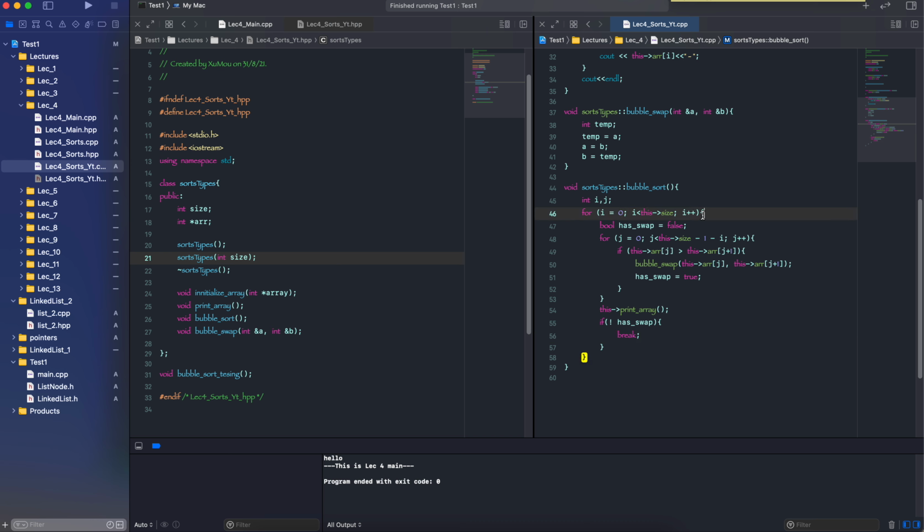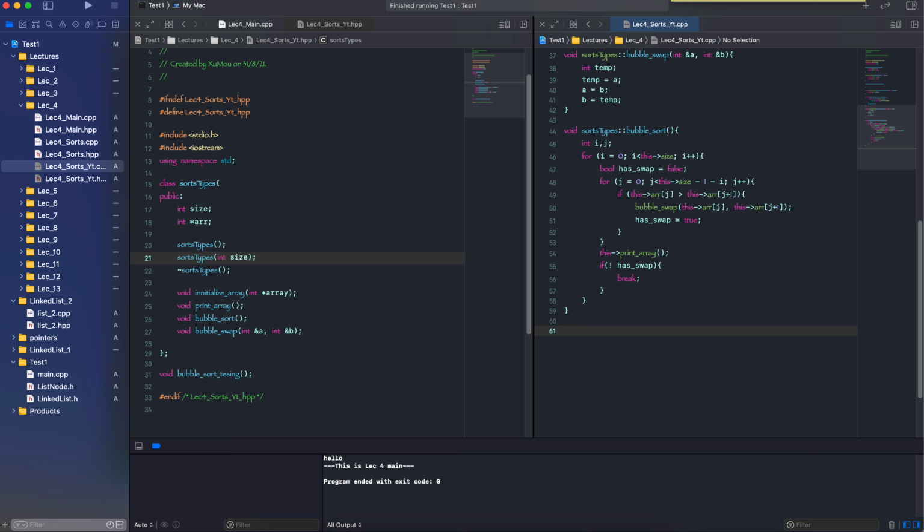In case that within this loop, it did not run the whole loop and in the middle it has finished the sorting, and there's nothing to sort here, because there's nothing where the current position is bigger than the one next, the has swap will be false, and we can assume that the sorting process is done, so we do not need to continue to finish the loop, so we just break it. And for now, we can write a testing function to test our algorithms, so bubble.